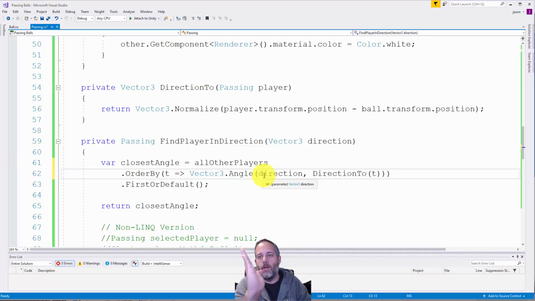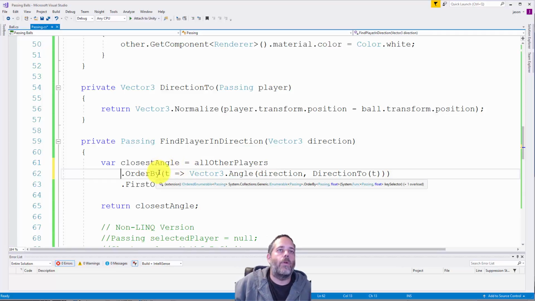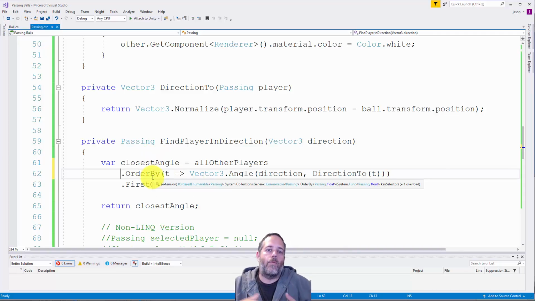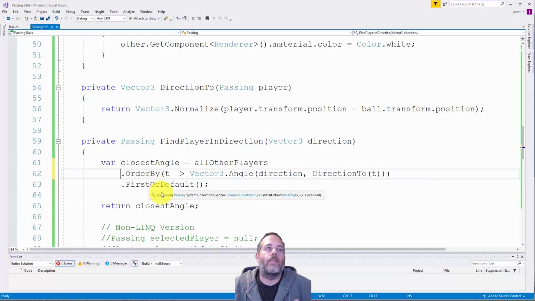So if the direction to the ball, or the direction I'm pointing the controller, is like this, and the direction to the player is like this, I'm going to get this difference right here in the middle as the angle. I go through and get the angle of each of them and then find the one with the smallest angle. That is the player that I want to target, the one with the smallest angle difference between where I'm pointing and where it is. And I just return that back out.